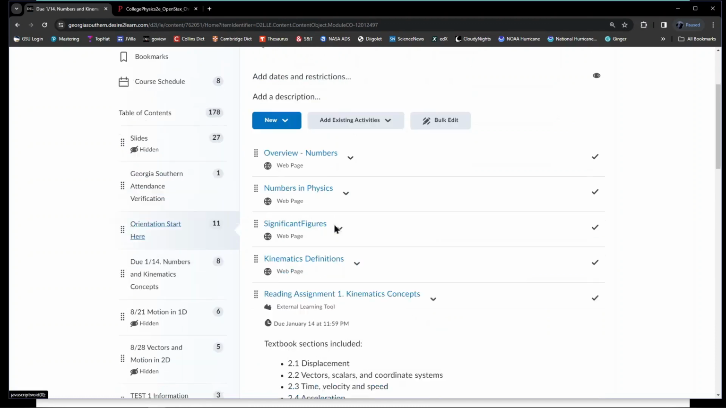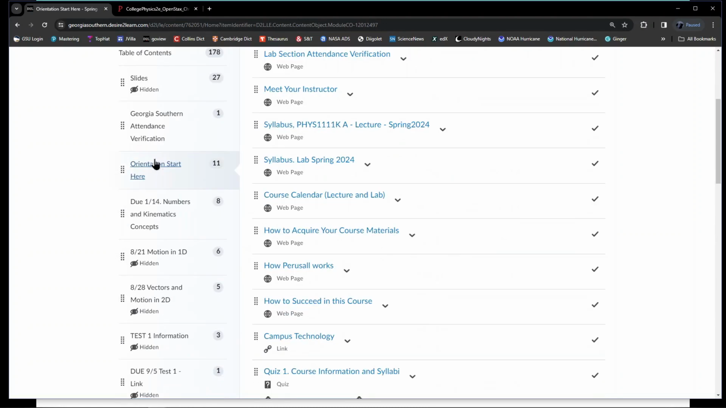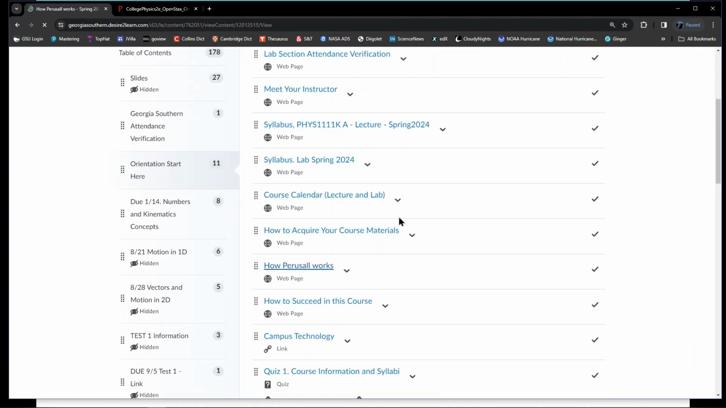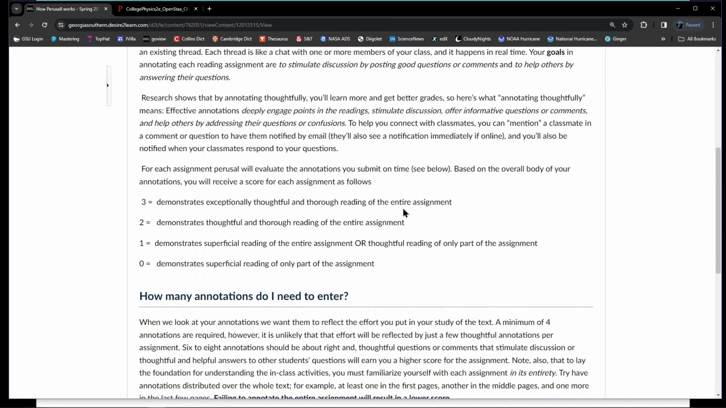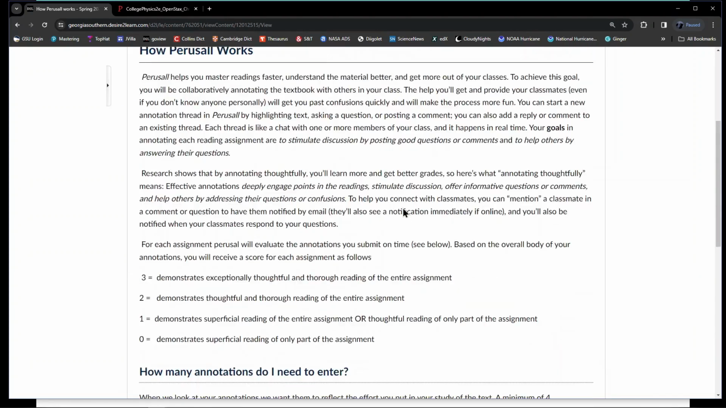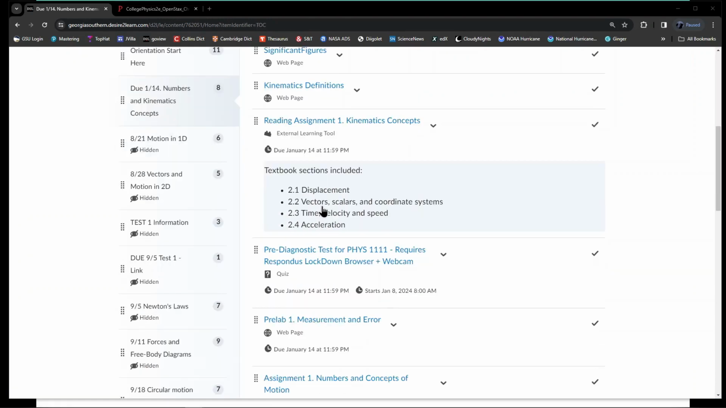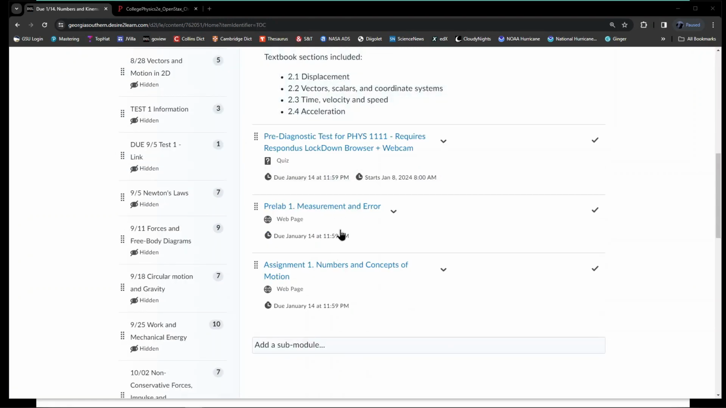So you will see here the orientation. So you see the orientation module has a section called How Perusal Works, and that explains in detail what you are expected to do to get credit for your reading assignments. After the reading assignments, you will find in your weekly modules a pre-lab assignment and the weekly Mastering Physics assignment with problems and concept questions for you to practice the concepts learned weekly.